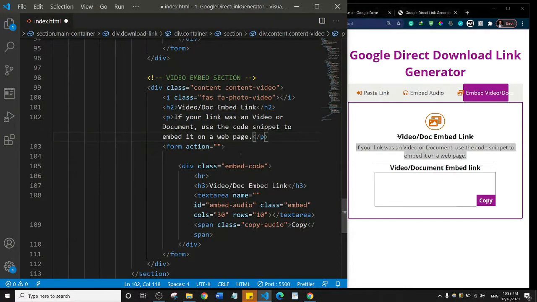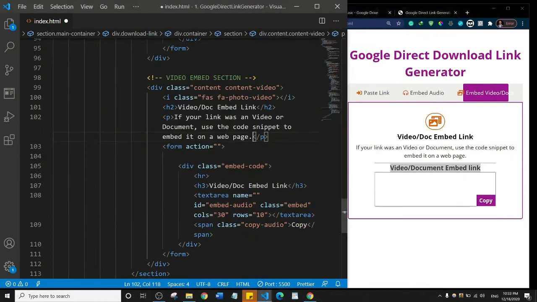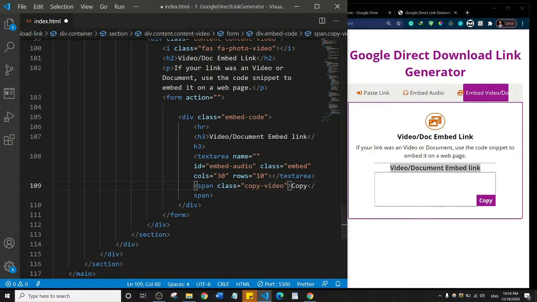Okay, so for the form, basically what we're changing in the form is first off, let me just grab this text, and I'll just put that here. So the text area is going to say copy video, right? Okay, and I think that's it for this section. Oh, this is also going to say embed video. Okay, and I'll save, and that is definitely it for the HTML.